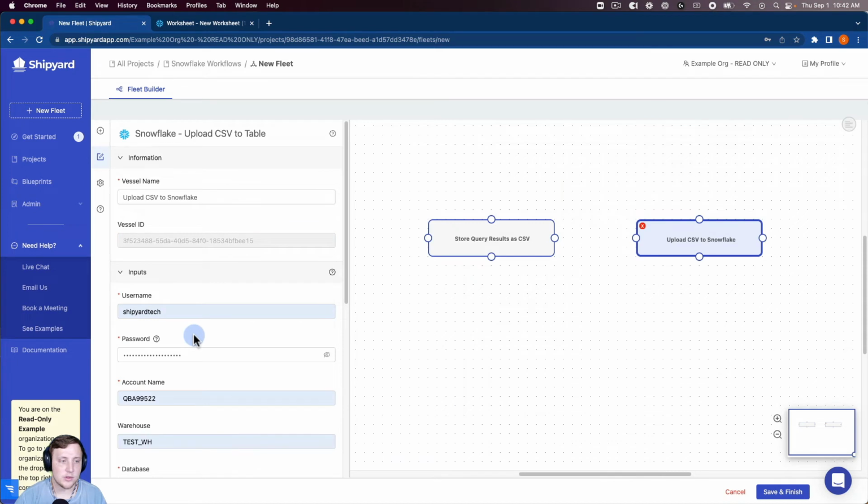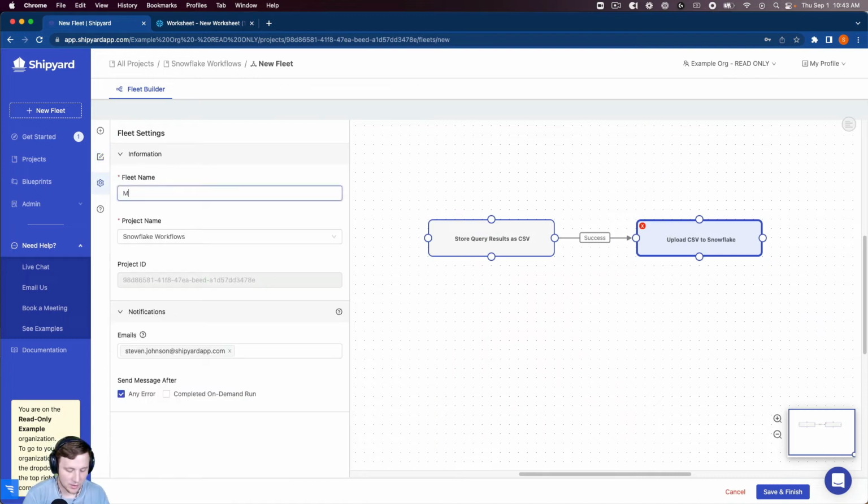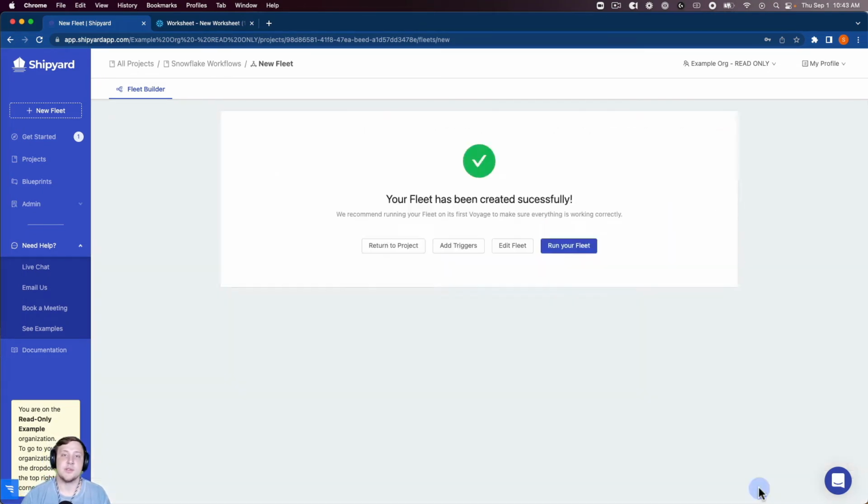So now that we have our two vessels here, we're going to get the data from SQL Server and store it as a CSV, and then take the CSV and upload it into Snowflake. I can connect these together based on a success, and then I can name my fleet over here. So we're going to name it Microsoft SQL Server to Snowflake. Okay, and then I can go down here in the bottom right-hand corner of my screen and click Save and Finish. And as soon as this gets done, it's going to say the fleet has been created successfully, as you see here. And now I can click Run Your Fleet.